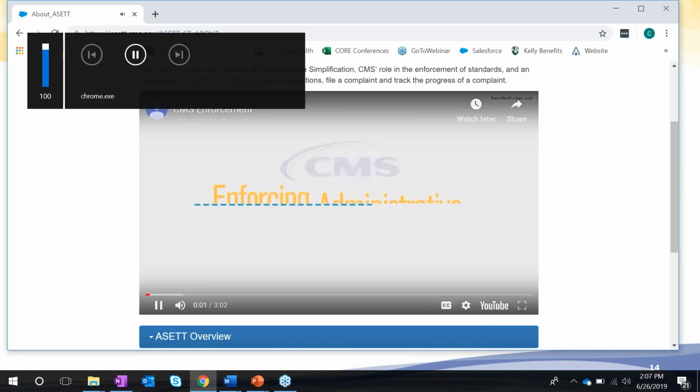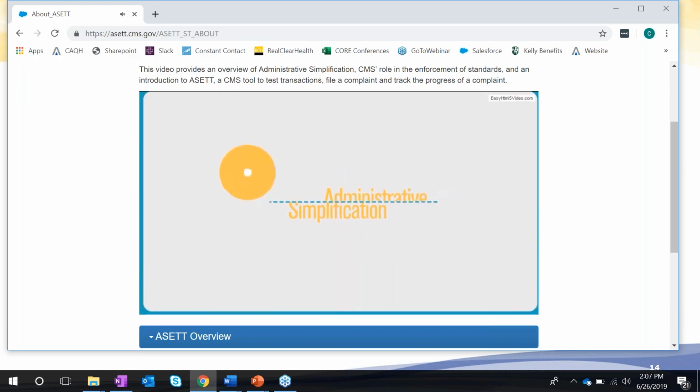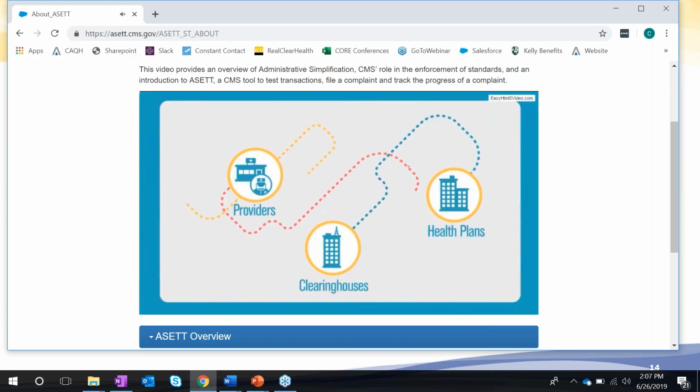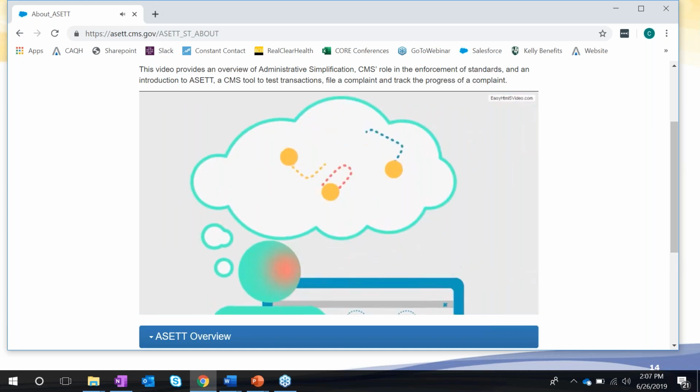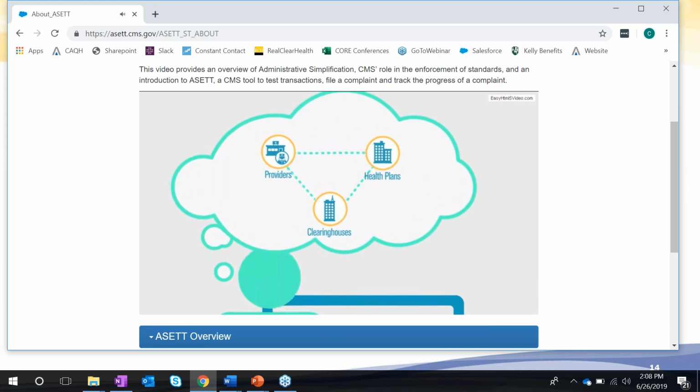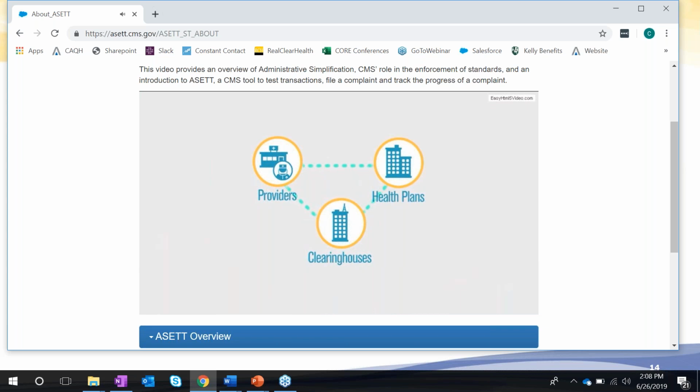CMS presents Enforcing Administrative Simplification Requirements. In the healthcare world, exchanging administrative information is not always easy. Different organizations and systems don't always seem to speak the same language. Now, imagine a world where healthcare transactions are all standardized, where data can be accessed more quickly, and potential costs are reduced due to automation. The goal of administrative simplification is to make that vision a reality.